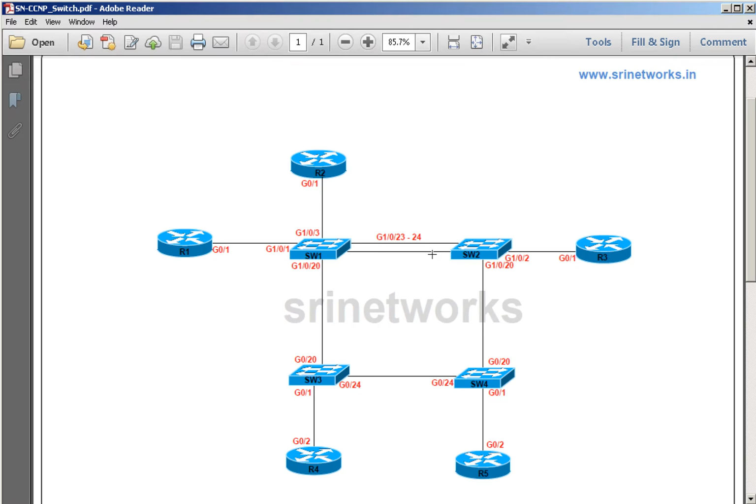Let's see how to configure VLANs, how to enable trunking on the interfaces, and also how to assign VLANs to each interface. Okay. Now let's say in this topology, let's configure VLAN 10 and VLAN 20, two VLANs, and let's put R1 and R5 in VLAN 10, R2, R3 and R4 in VLAN 20.